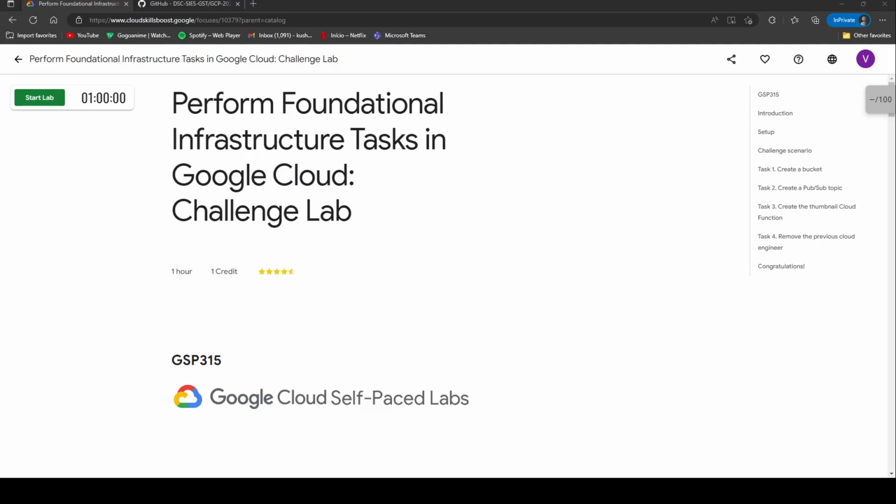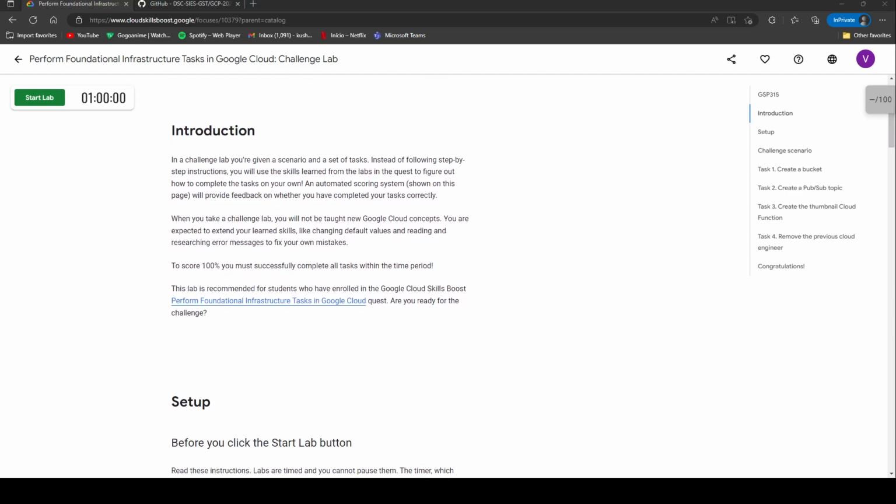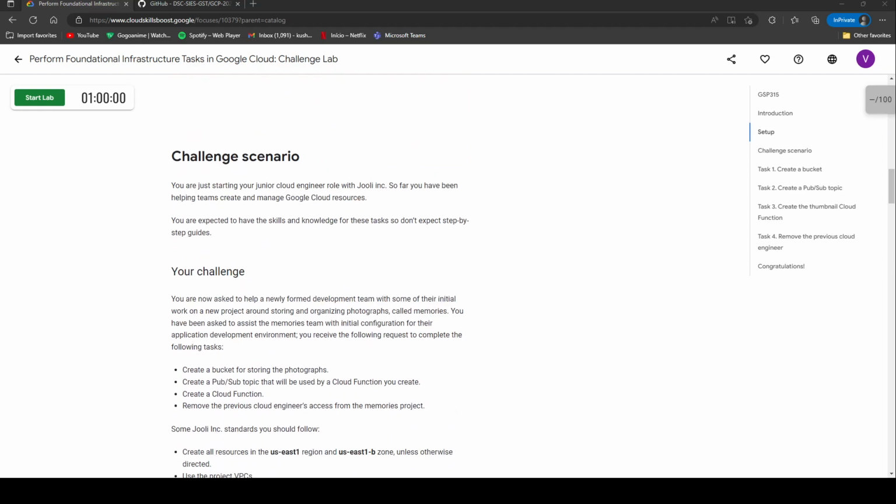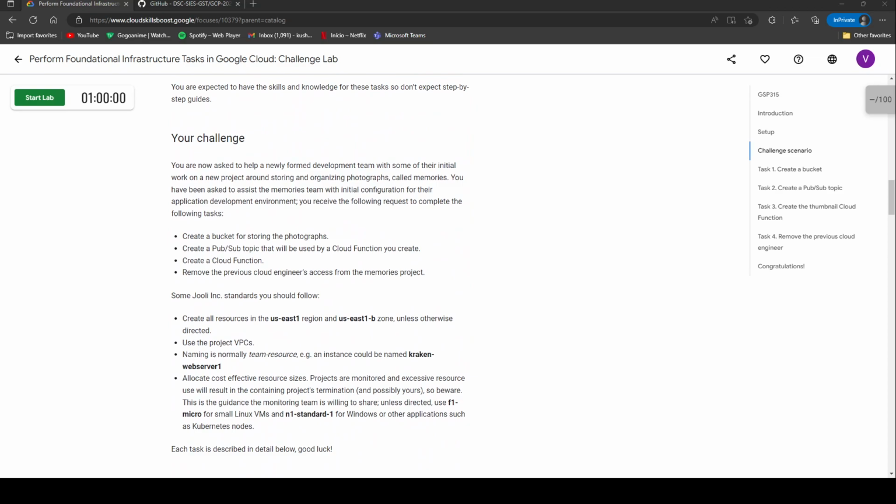Hello guys, so we are going to perform our second challenge lab, that is perform foundational infrastructure tasks in Google Cloud. Our tasks for today are: create a bucket, create a topic, create a cloud function, and remove the previous cloud engineer's access from the project.